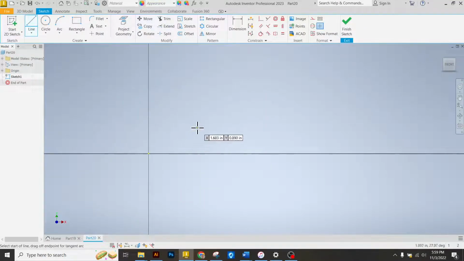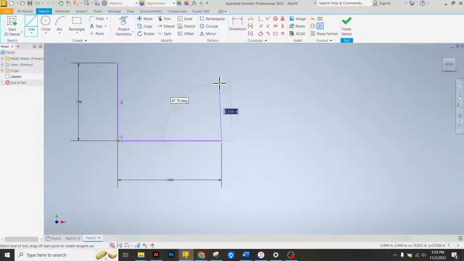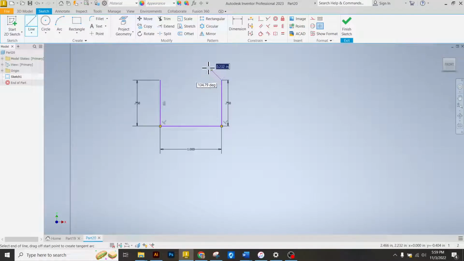line tool. I'm going to come down, straight down here. I'm going to just type 0.75, enter. I'm going to come over and make this 1 inch, enter. Zoom in a little bit. And I'm going to come back up, 0.75, enter. And then I'm going to just kind of make this peak right there. And then I'll worry about the last dimension here in just a sec.